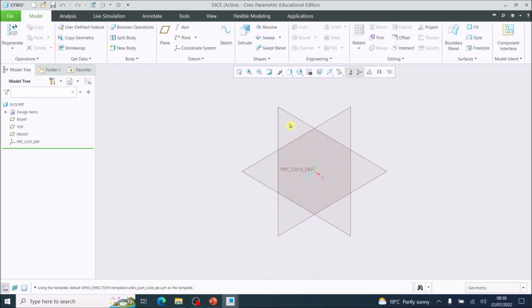If you move your mouse over the three planes, you will see that they will highlight. You can click on them to select them, or you can select them using the model tree. Okay, and you can click here. We are going to select the top plane. Once you've selected the plane, then choose Sketch.